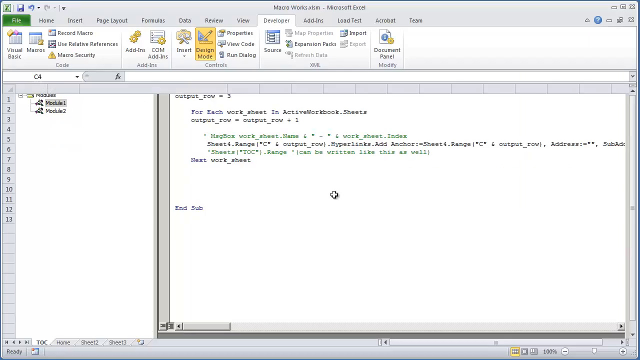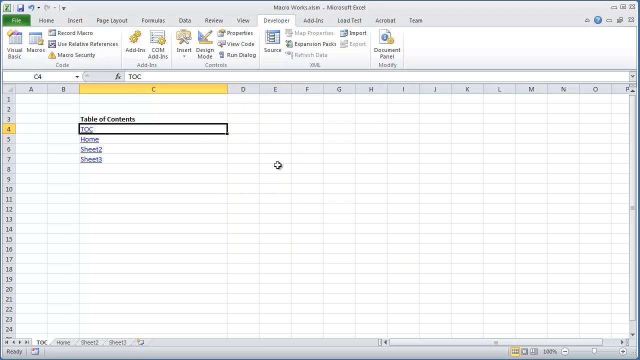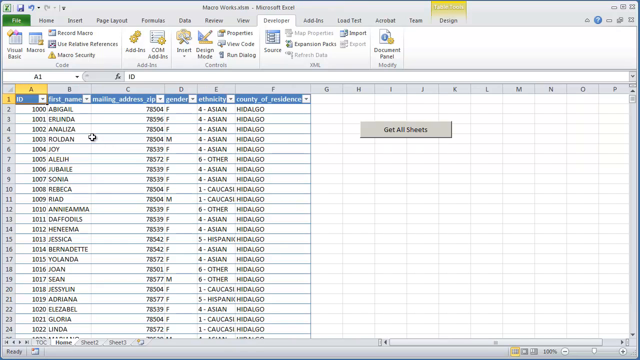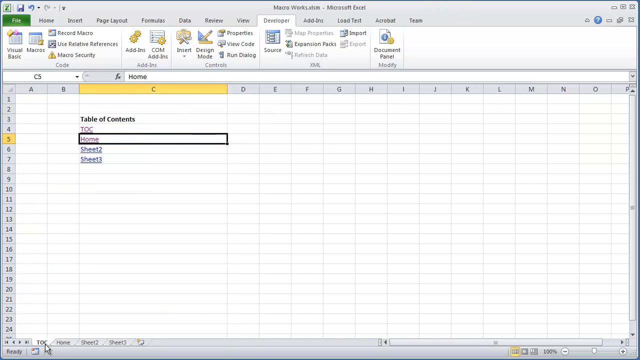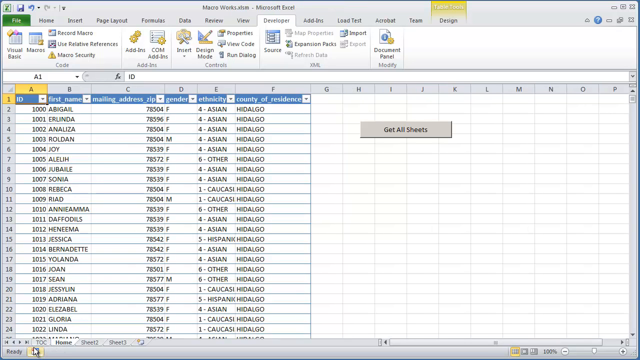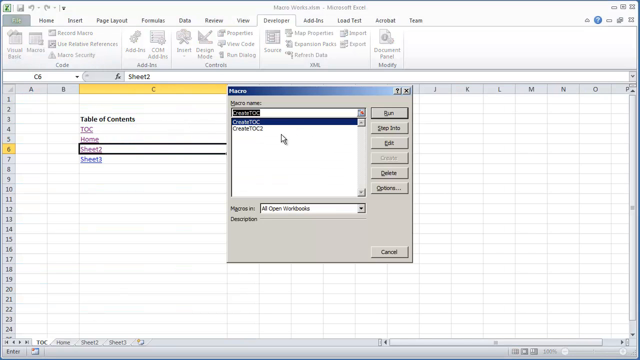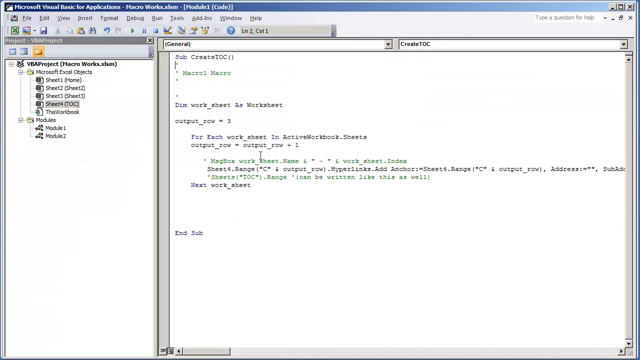Let me play this code out. Macro create TOC run, and now all it did was label TOC, home, sheet 2, and sheet 3. So if I click TOC, it's going to take me to A1. If I click home, it's going to take me to the home sheet. If I click sheet 2, it's going to take me to sheet 2. The only thing that we can do differently, that way we don't have the table of contents link on here, is modify the macro. Create TOC, click edit.